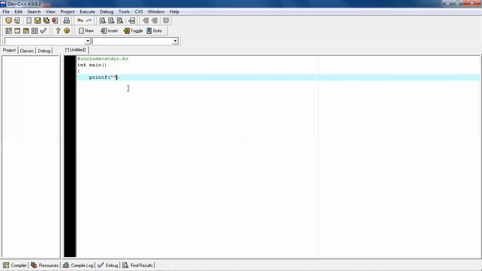So I'm giving inverted commas here, and I'm going to write Welcome to Adept Tech Guru. Okay, and this is an executable statement which is written inside the main's body, so it must be ended with a semicolon. All the executable statements must be ended with a semicolon, otherwise it will show you some error when you compile it.